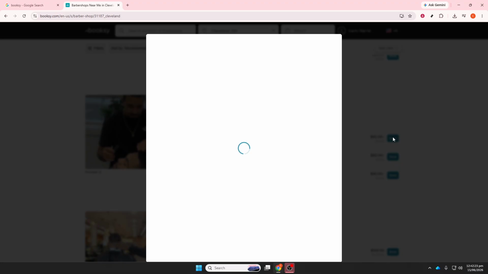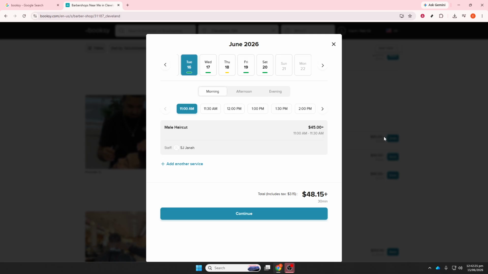Once your site is updated, visit your website like a customer would and click the new booking button or link. Make sure it opens the correct Booksy booking page and leads directly to your appointment scheduling screen. Finally, optimize the placement for better results.